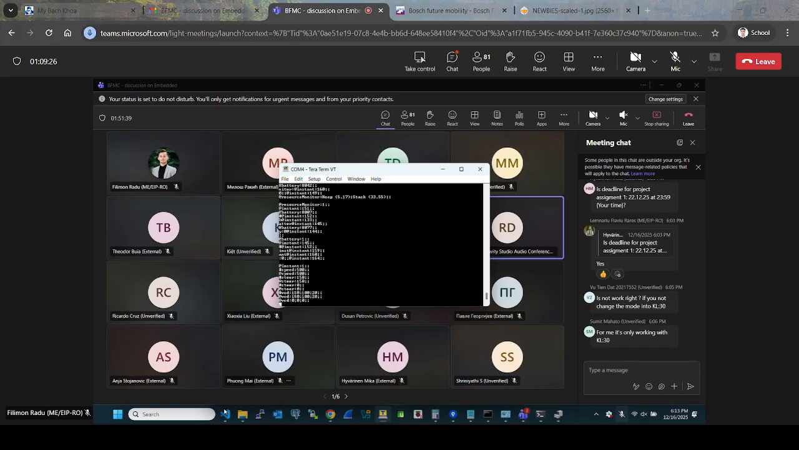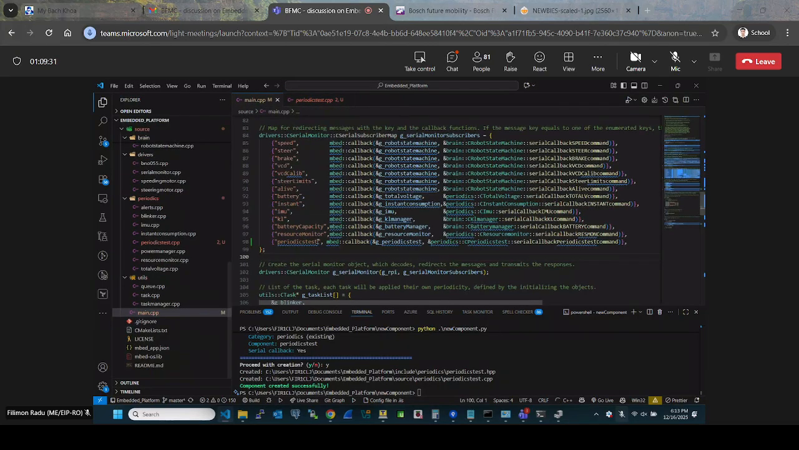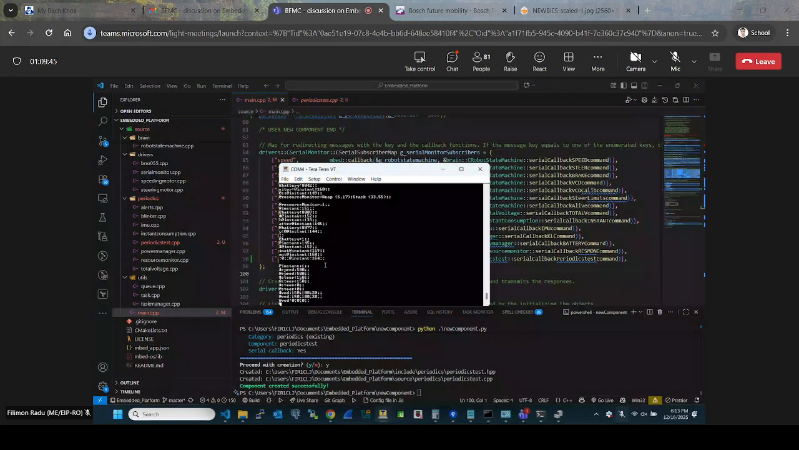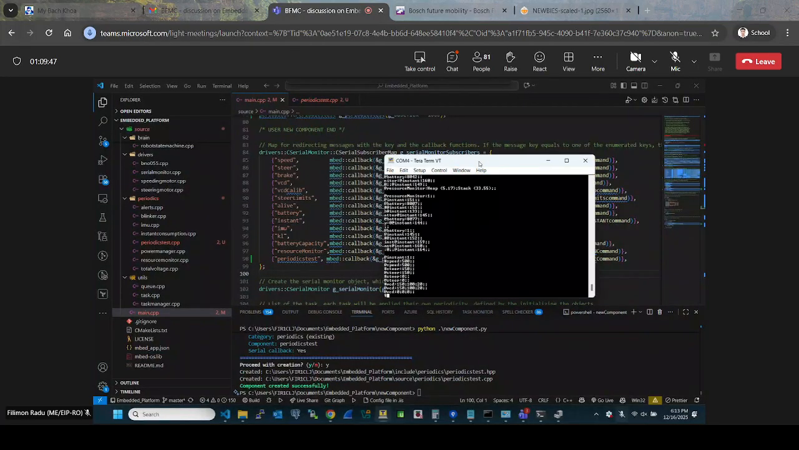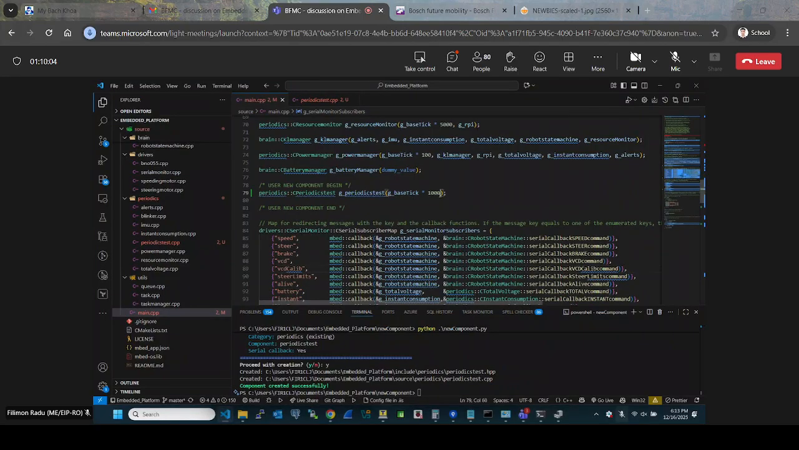But let's see if we can use our new component. So we know that our component is called periodic test. So we can type hashtag periodic test on, and nothing is happening because we have to do some work over here.